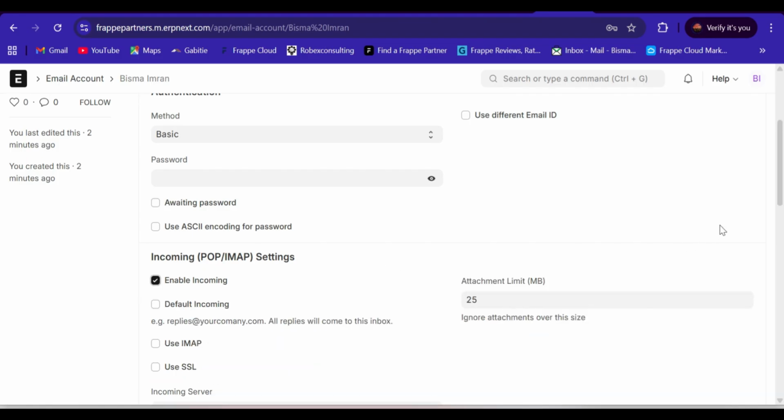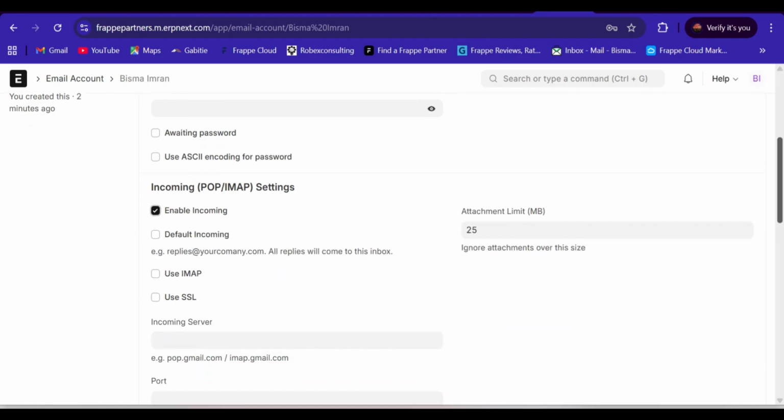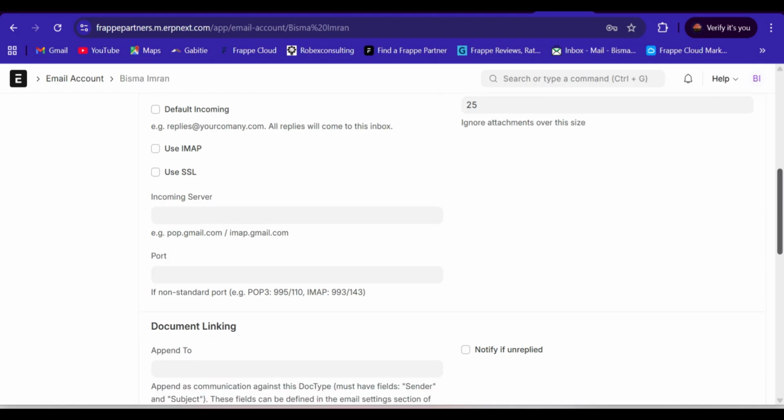Enable incoming here. Type in the incoming server that is being used. To make setup easier, use preset settings for services like Gmail or Outlook.